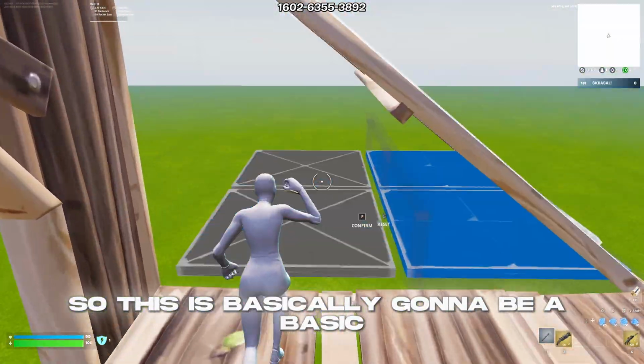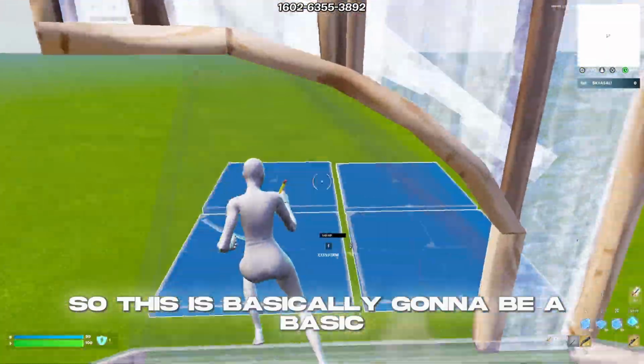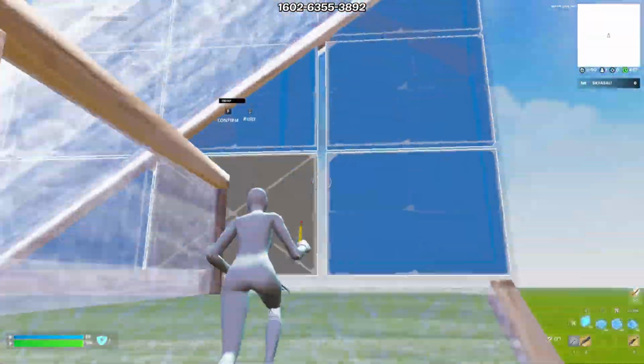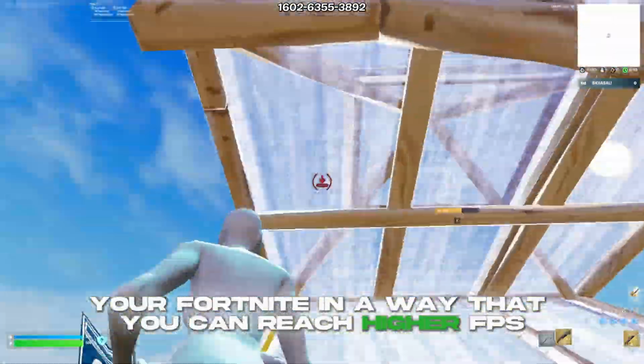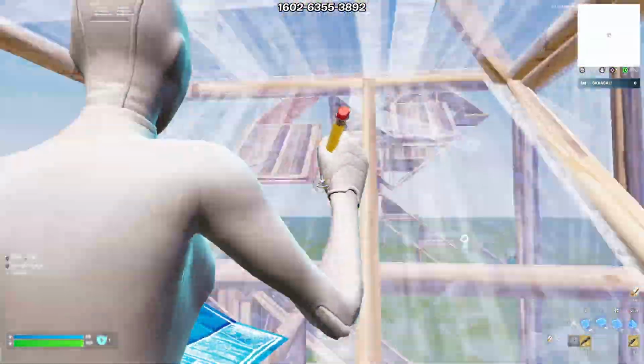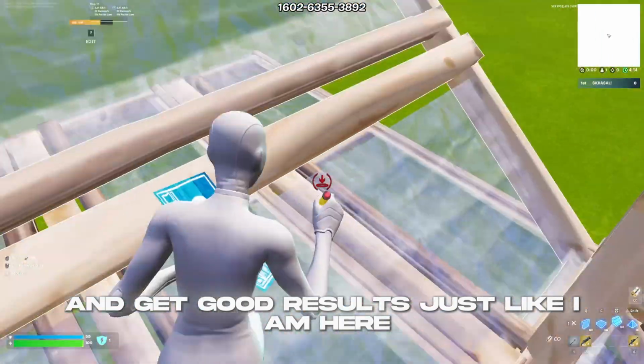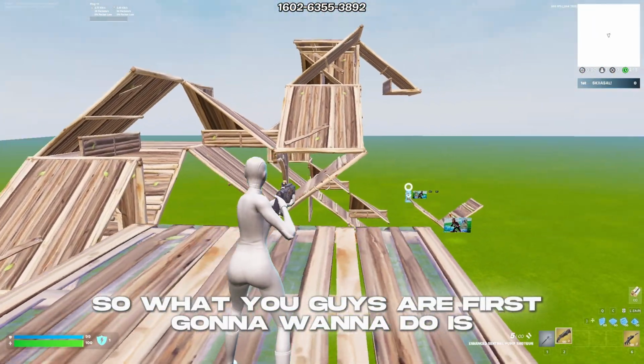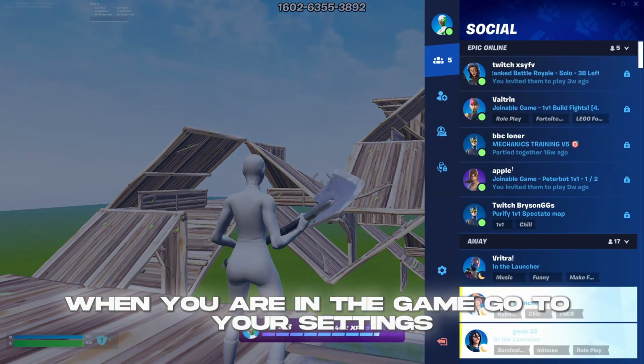So this is basically gonna be a basic to advanced guide on how you can optimize your game, your Fortnite, in a way that you can reach higher FPS and get good results just like I am here. So what you guys are first gonna want to do is, when you are in the game, go to your settings.